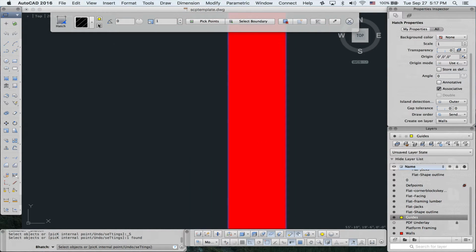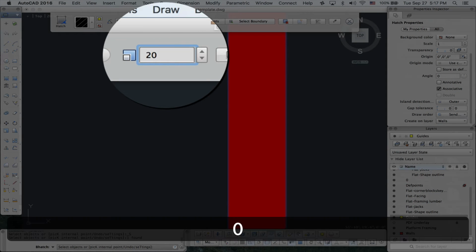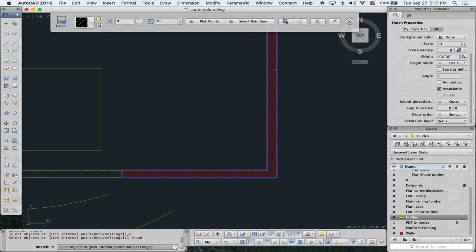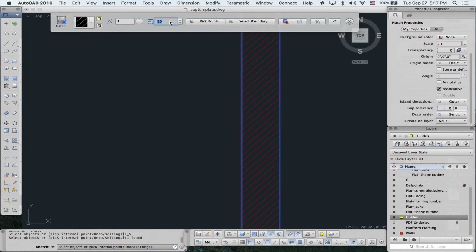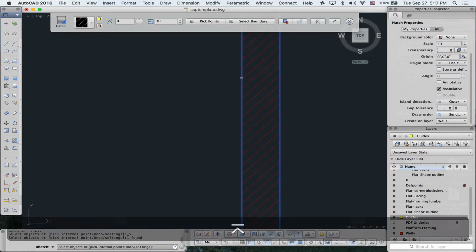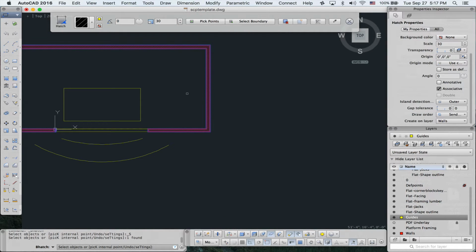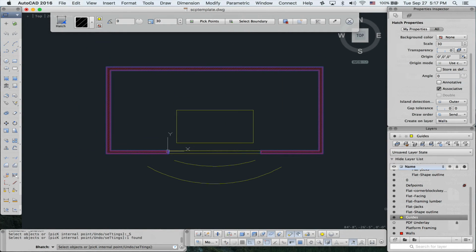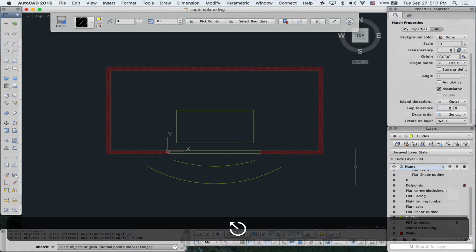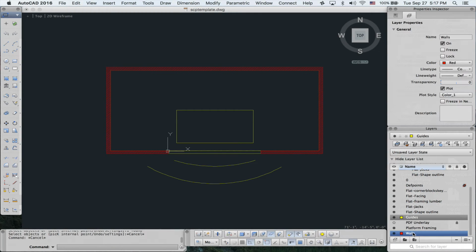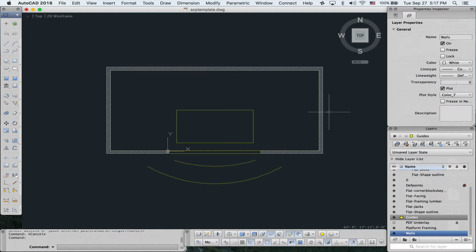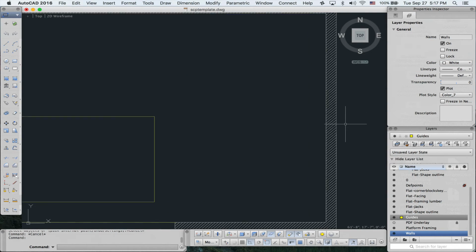I don't want it to be all red. So I need to do some changes, mainly in the scale. I'm going to change this to 20. Okay, and now I can see the hatch. Let's try 30. Now there's some nice spacing in that hatch. Here we go. Now if I go in and I change my layer here to white, it looks much better as far as my hatching goes.